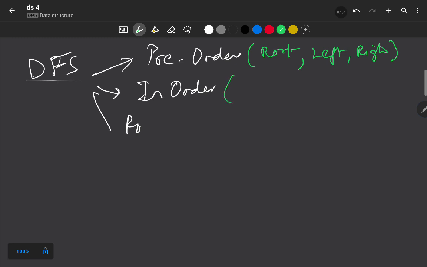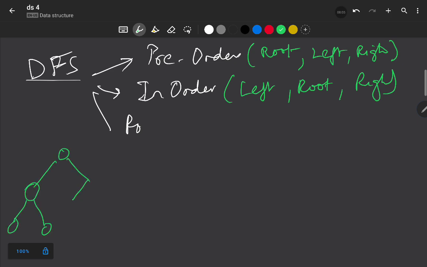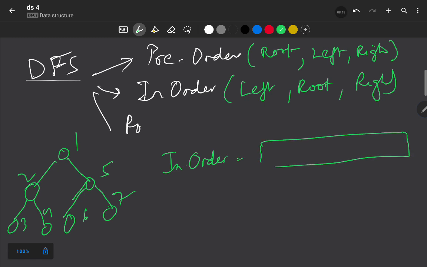So in order, the rule is left, root, and right. Same example, 1 2 3 4 5 6 7. In order, what it will do is, let us start with left. So what is the left? If you go to the leftmost, it is 3, right? Then it checks from the root, what is the leftmost for it now, which is 2.